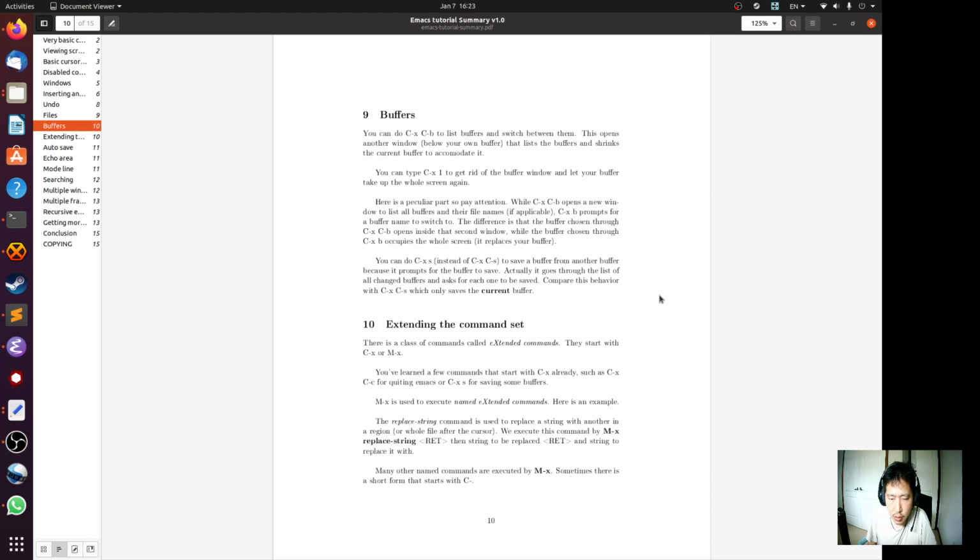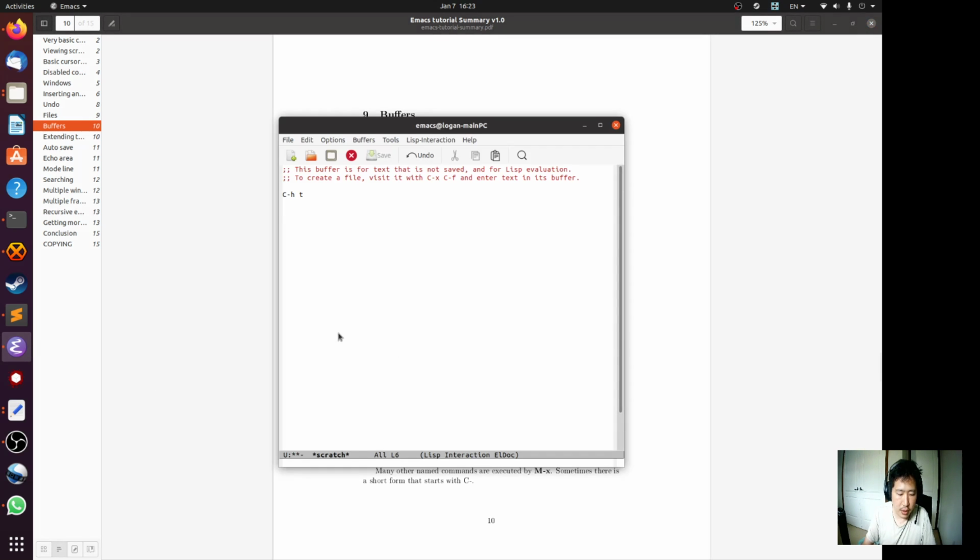You can do Ctrl X, S instead of Ctrl X, Ctrl S to save a buffer from another buffer, because it prompts for the buffer to save. Actually, it goes through the list of all changed buffers and asks for each one to be saved. Compare this behavior with Ctrl X, Ctrl S, which saves only the current buffer. So Ctrl X, S. It says no files need saving.